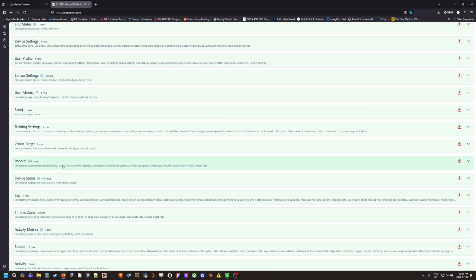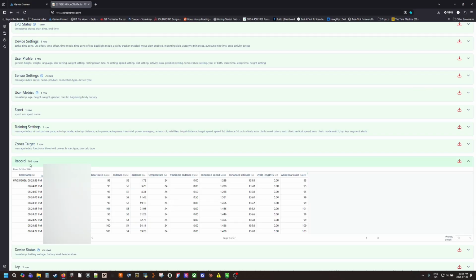Fitfileviewer.com is a great .fit file viewer. It can also parse it, and you can download CSVs from it. There's probably other tools that do this, but I like fitfileviewer.com, so that's why I use it. So if you see, you go to record, there's 766 rows. That's how you know that it's the one you want, because there's 766 data points for this particular workout.